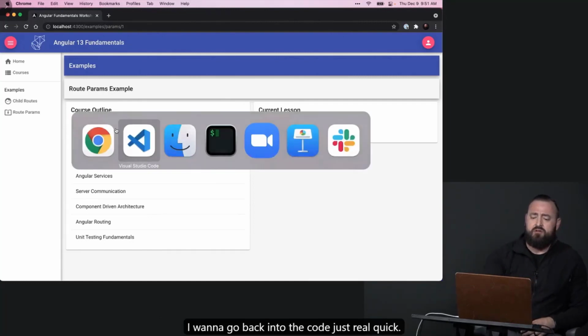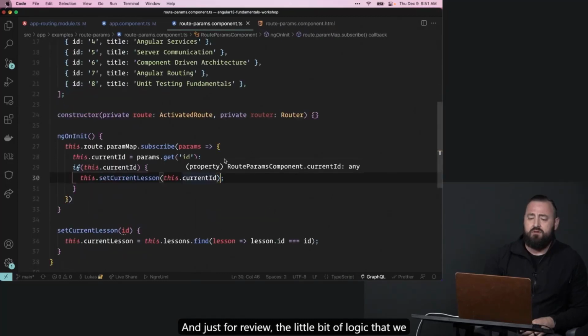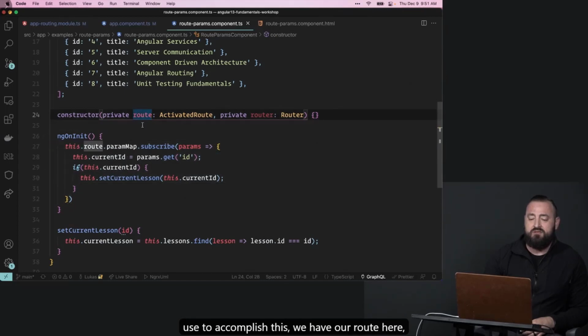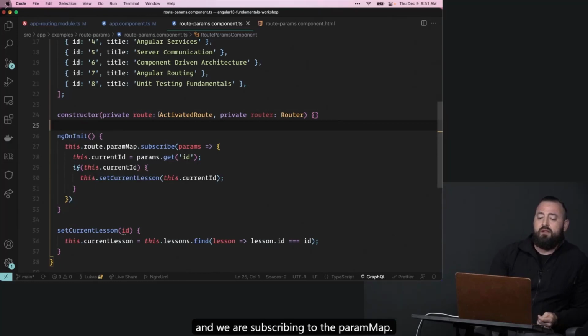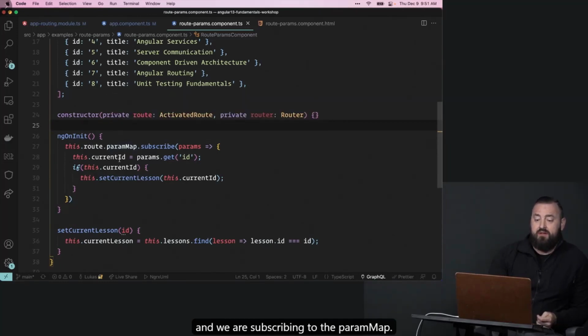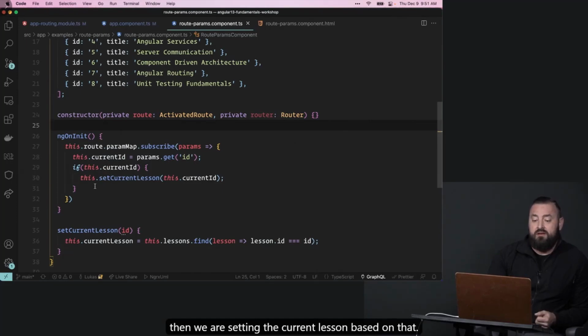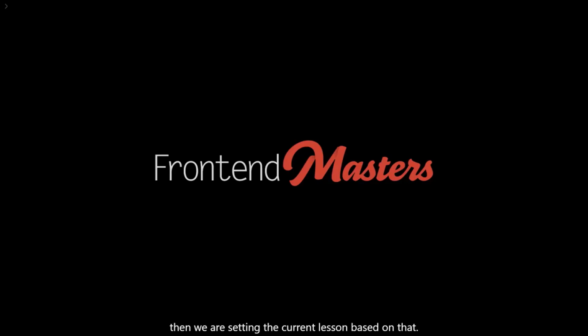I want to go back into the code just real quick and review the little bit of logic that we use to accomplish this. We have our route here, and we are subscribing to the param map, and within this we are pulling out the ID, and then if we have an ID, then we are setting the current lesson based on that.